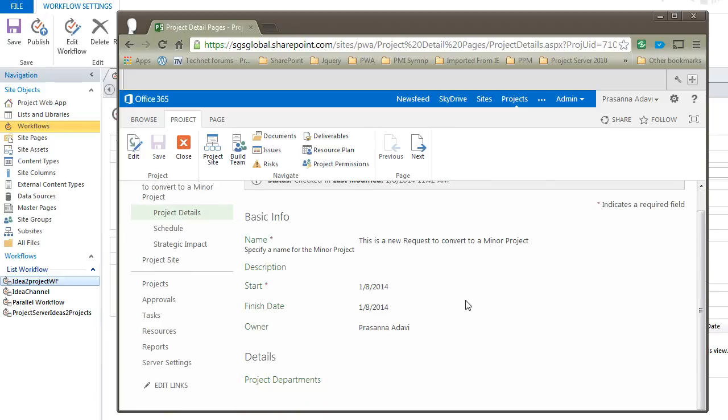Hopefully this gives you a good starting point of getting started with workflows in Project Server 2013.